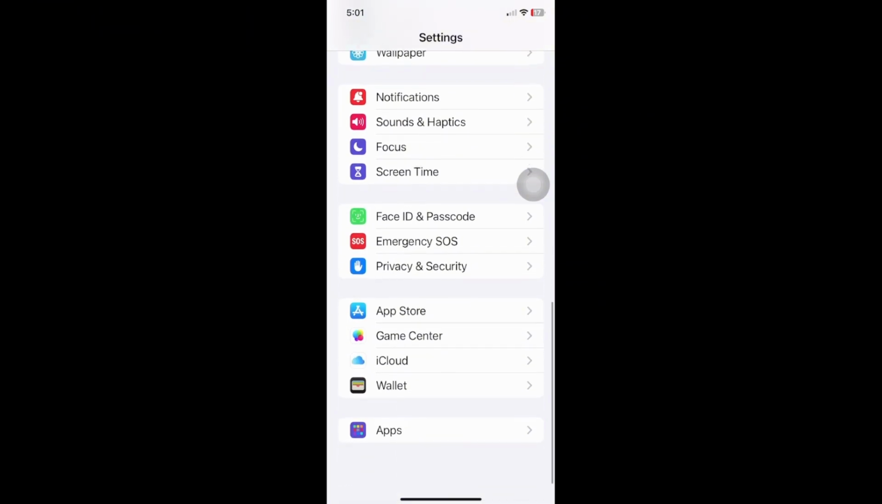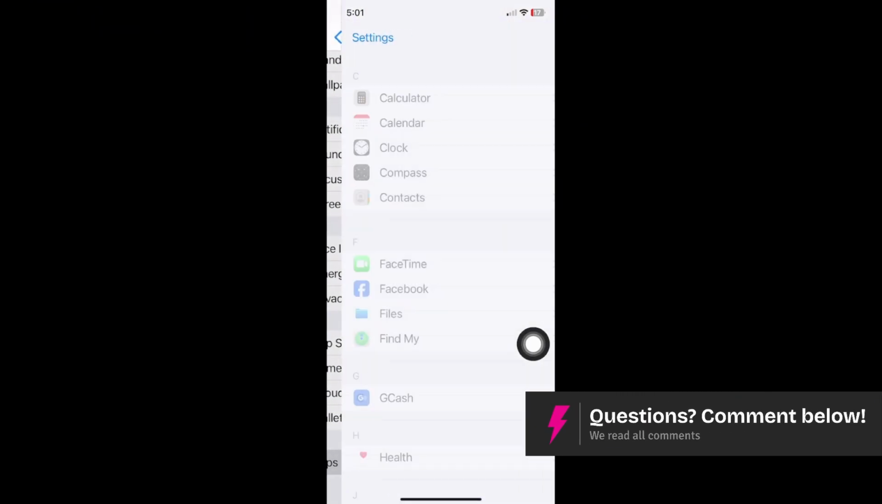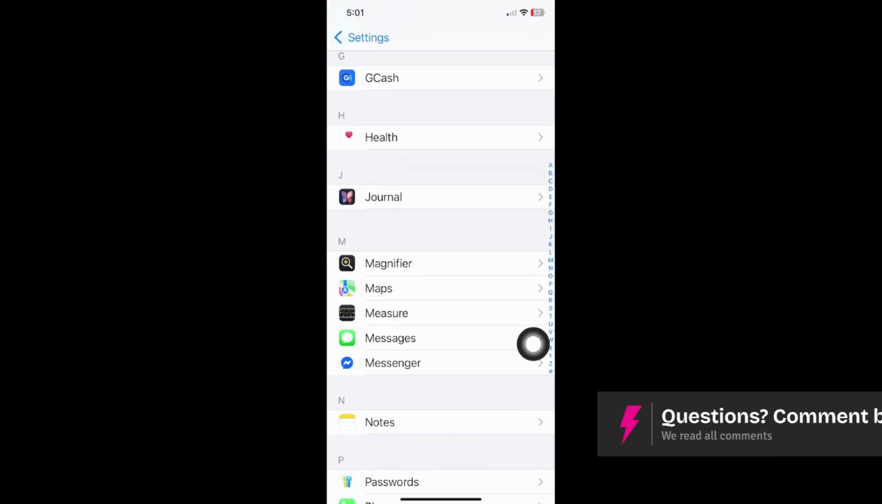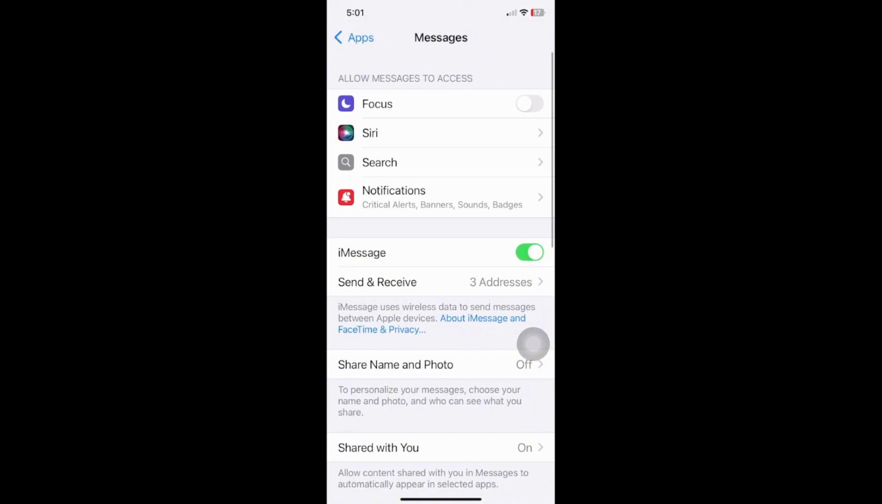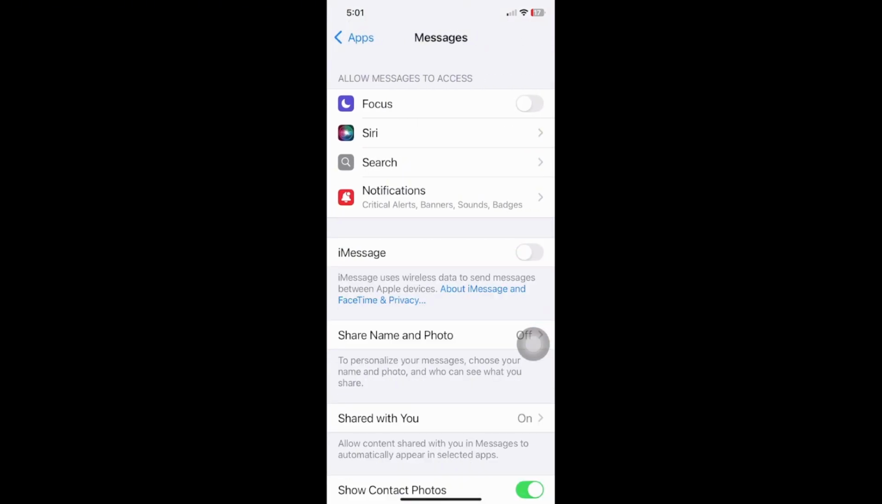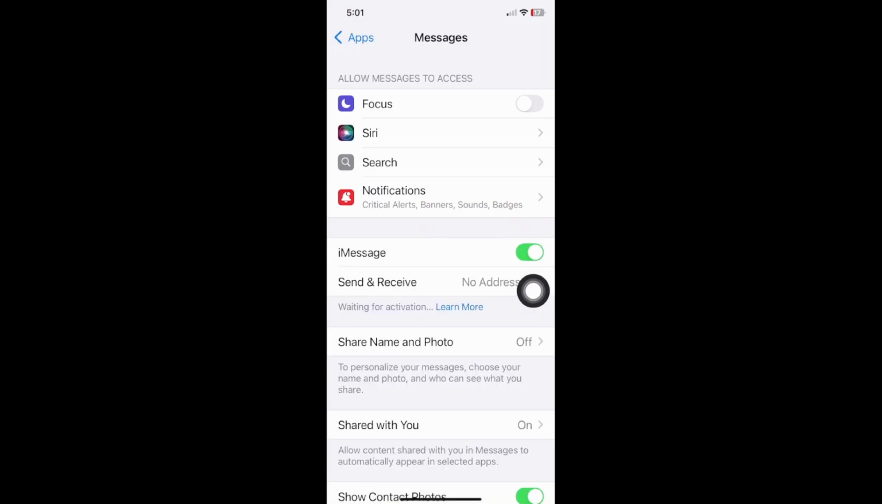Right here, now scroll all the way down and tap on Apps. Once that's done, find Messages and tap on it. In here, you should be able to see iMessage, okay? If this one is already enabled, just wait for the next step. If this is disabled, enable it, and then just wait for it.